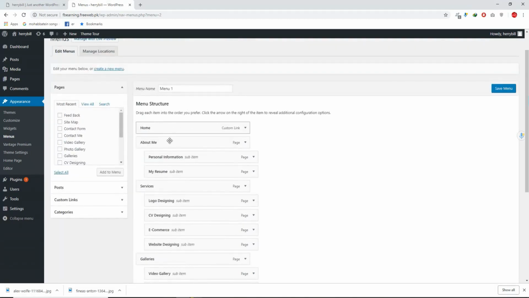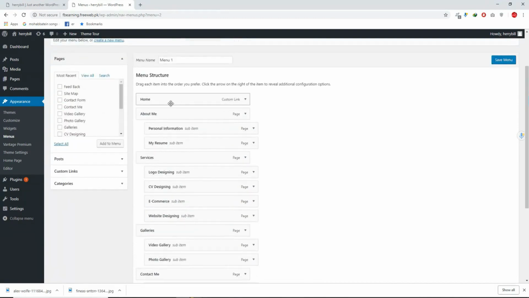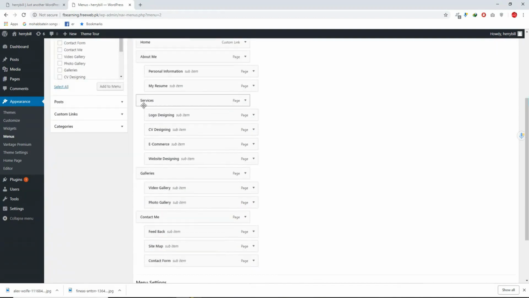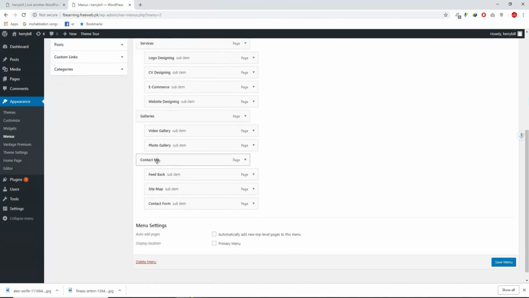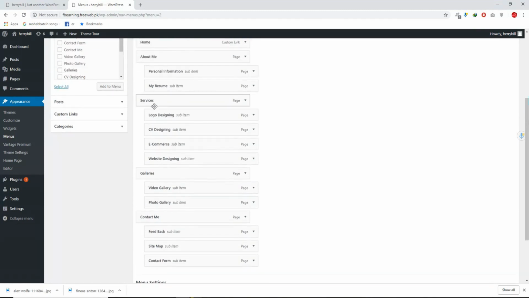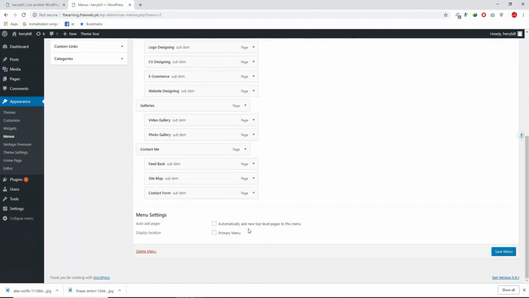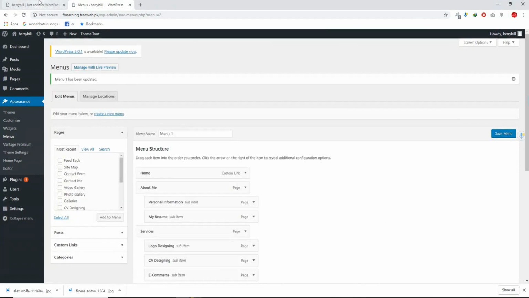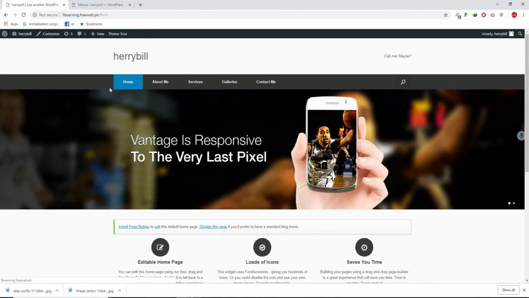So I have done the adjustment of my menus. So you can see home page, this is a main, and about me, this is a main, services, main, gallery, main, and contact me. And these all are the sub menus. So for creating sub menus, you simply drag to the left side and this will be converted into drop-down menus. Okay, so after that we have to check these boxes and simply click on save changes first. Okay, so simply click on save menu and then refresh the page.